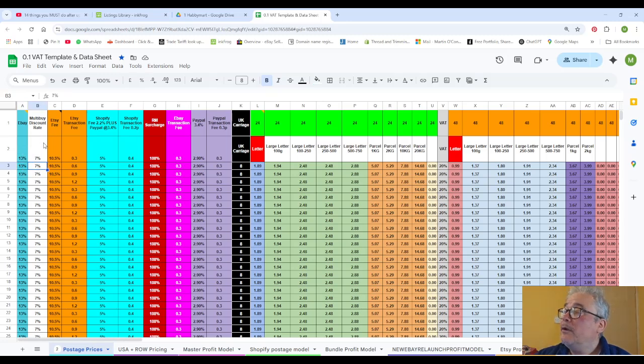The next column is a multi-buy discount rate. This is what I'll give eBay, an extra 7%. The column is there, but I haven't actually used that column yet. The idea is that 7% is not going to change for all my listings, but it does in reality. So that's why I haven't used it.